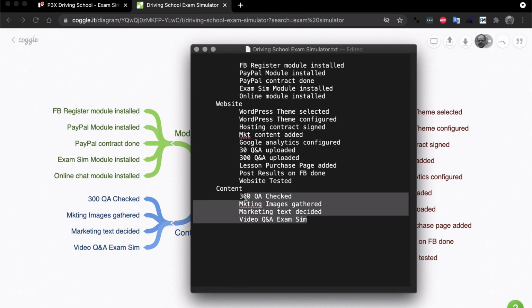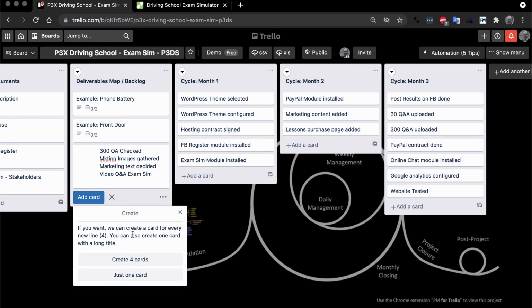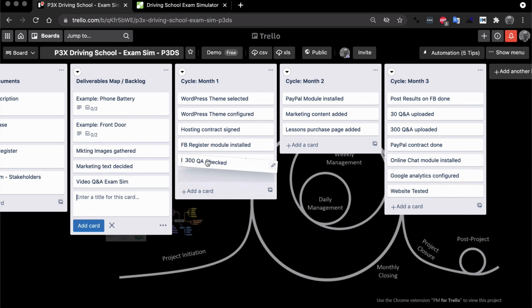So we just copy these ones from here, Control C, go back into here, click on Control V, create 4 separate cards, and now I can add these onto here. So 300 Q&A checked. That'll be done at the very beginning because we have these already. We just want someone to check them. So let's put that in this month. We can do that at the beginning. So let's do that here.